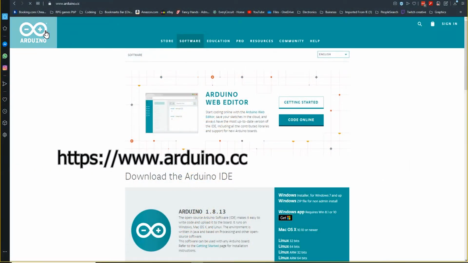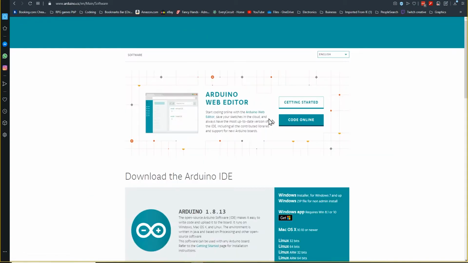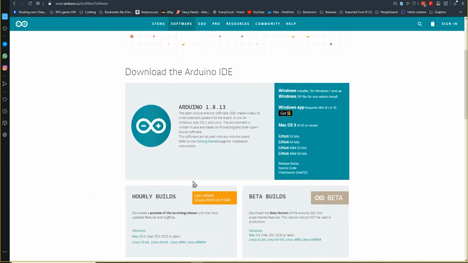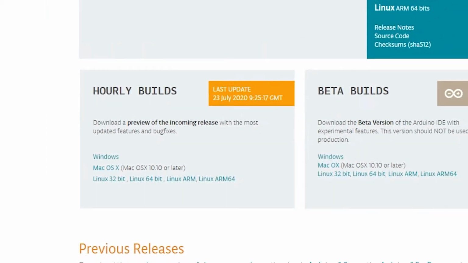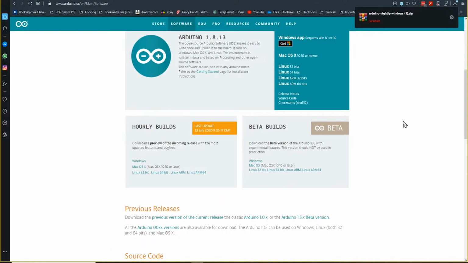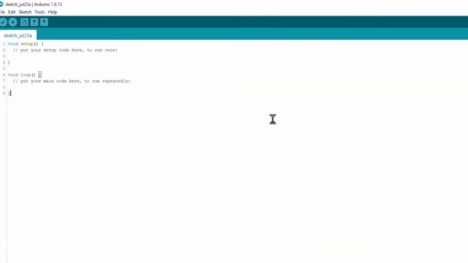We will need to download the Arduino app. We can get that through the Arduino website for free in the downloads column, or we can also download it through the Windows Program Manager. After we've installed it, you will be greeted by a screen similar to this one.